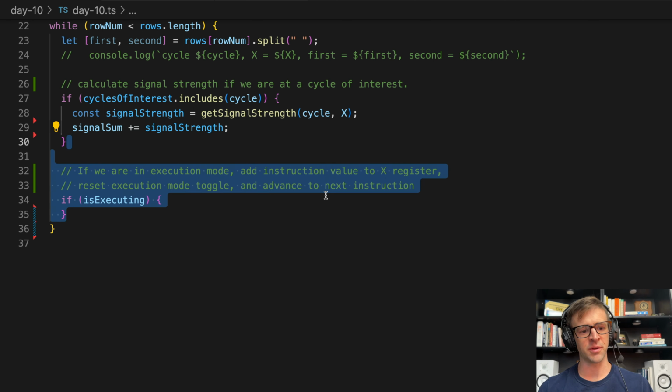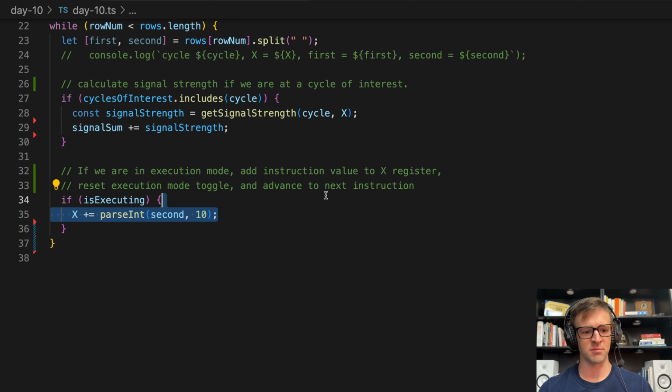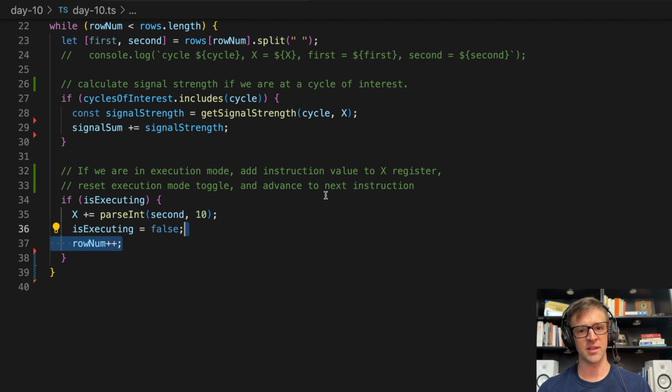Okay, now for the logic within the loop, we want to know if we're in execution mode, then we have to add that value to the X register. We want to reset the toggle and advance to the next instruction. So we have just a conditional if statement here. If we are executing, remember isExecuting is just a Boolean, then we're going to add that value of second to register X. We're going to set isExecuting to false, and we're going to advance rowNum so we move to the next instruction.